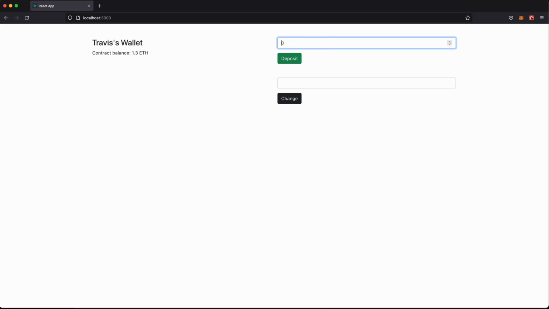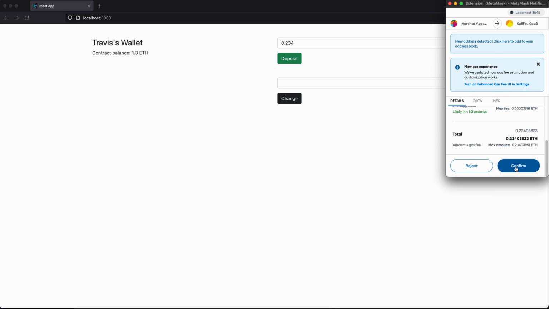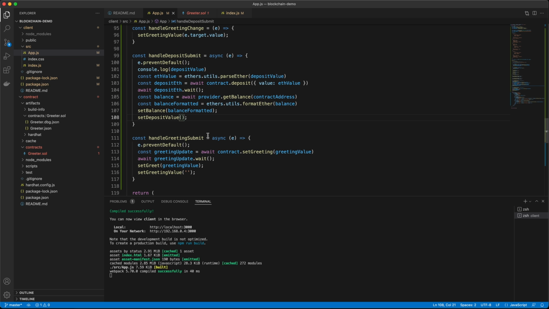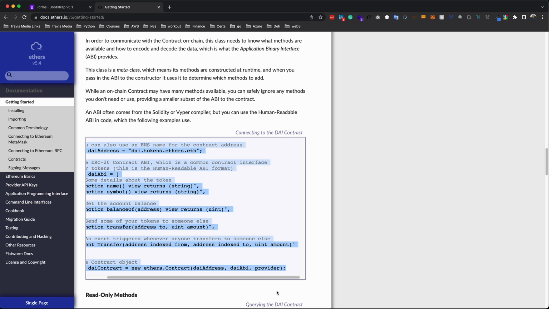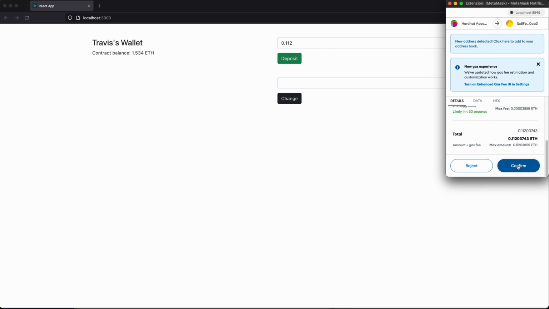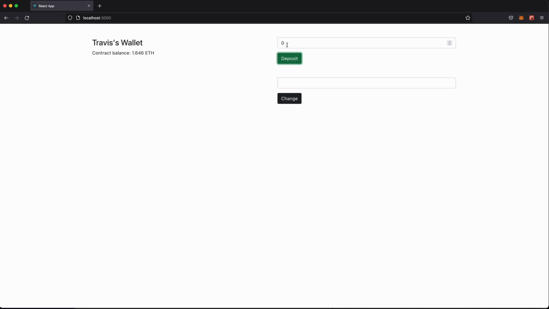So I'm going to deposit another 0.234. Deposit, confirm. There it is, my balance updated. My number stayed there. Let's put a 0 here to see what it does. 0.12112. Confirm. Yeah. Okay, so it goes back to 0. So it's a number field. I guess it has to have something in there. Can't have it blank. So we'll just leave it like that.